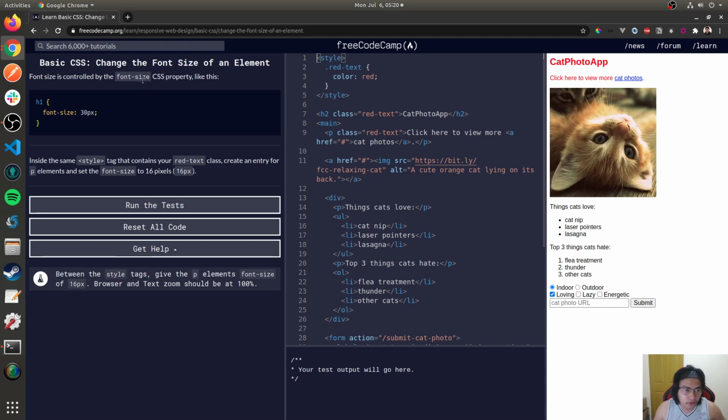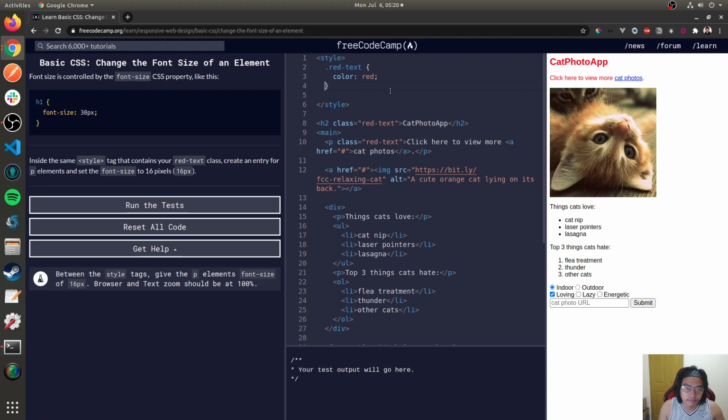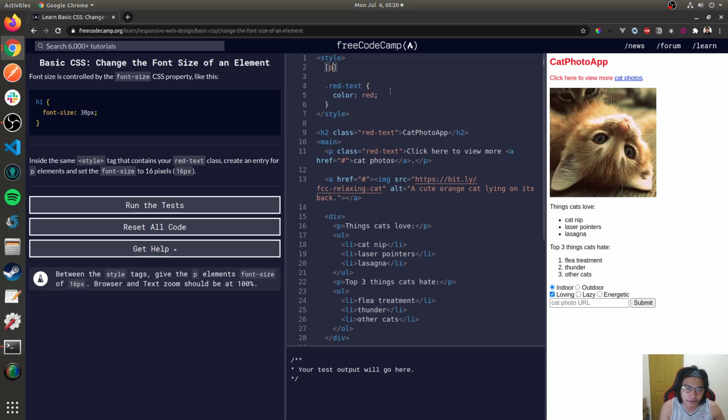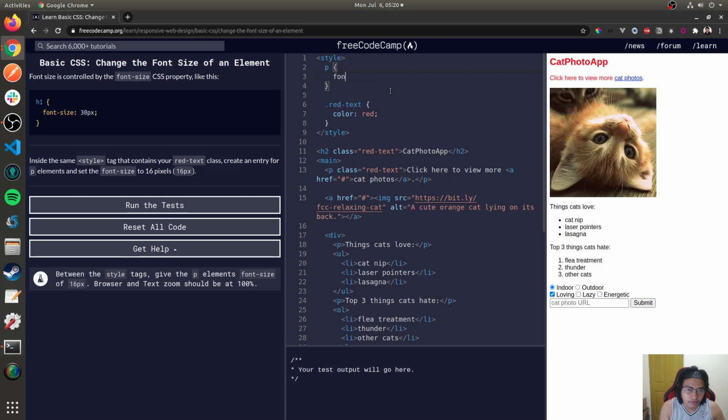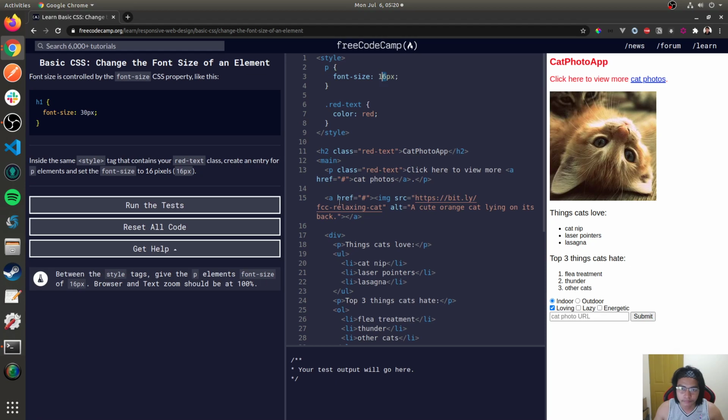Font size is controlled by the font-size CSS property. So yeah, like this. Inside the same style tag that contains your red text class, create an entry for p elements and set the font size to 16 pixels. I'm just gonna put it here. Font size 16px. Did it change? Okay.